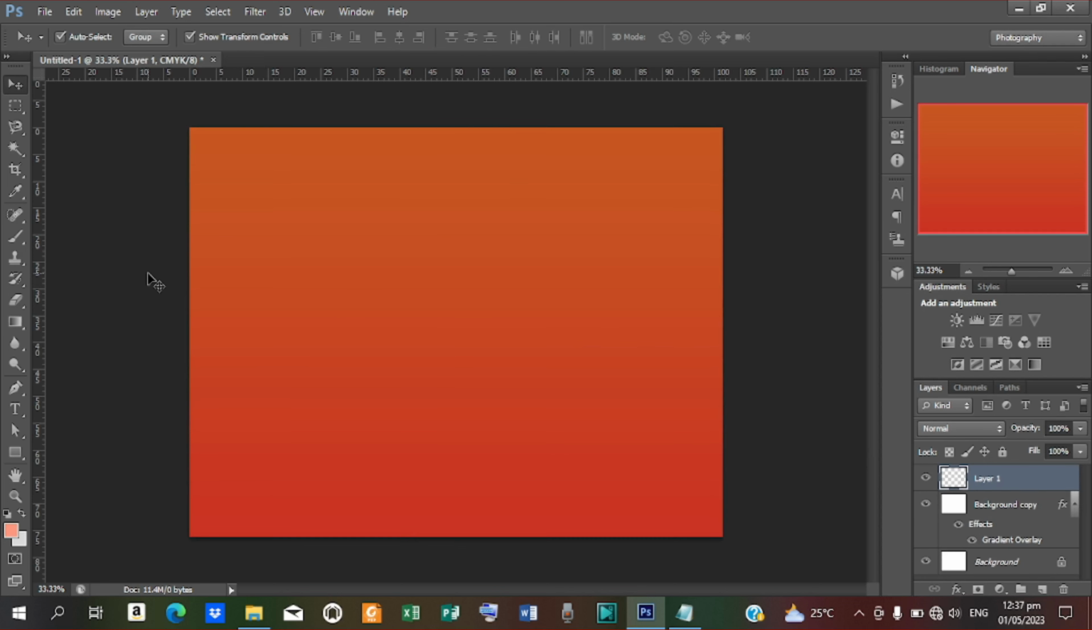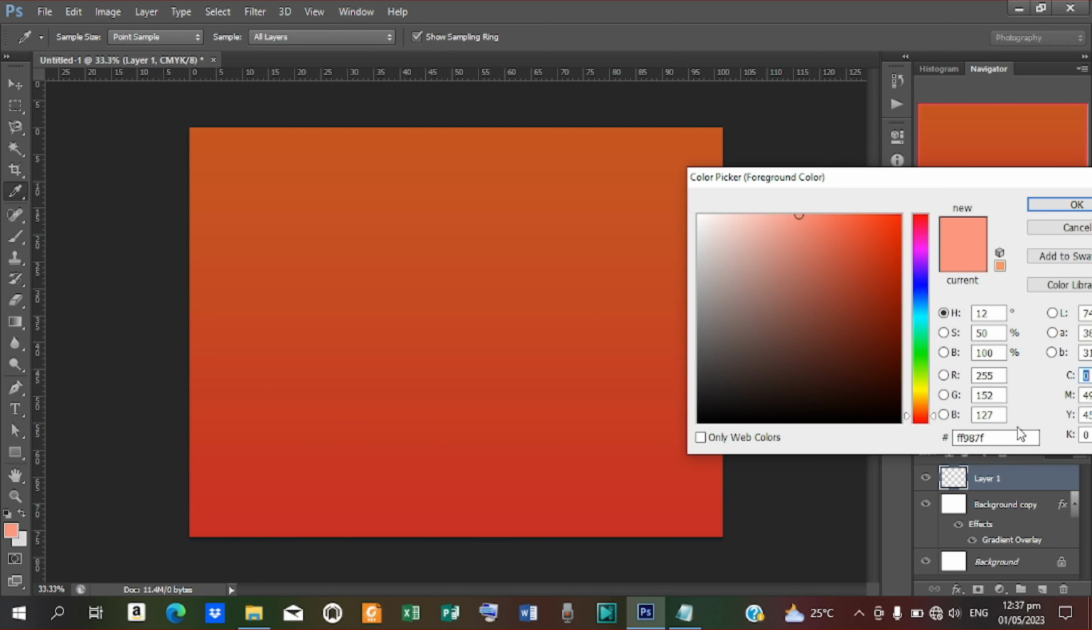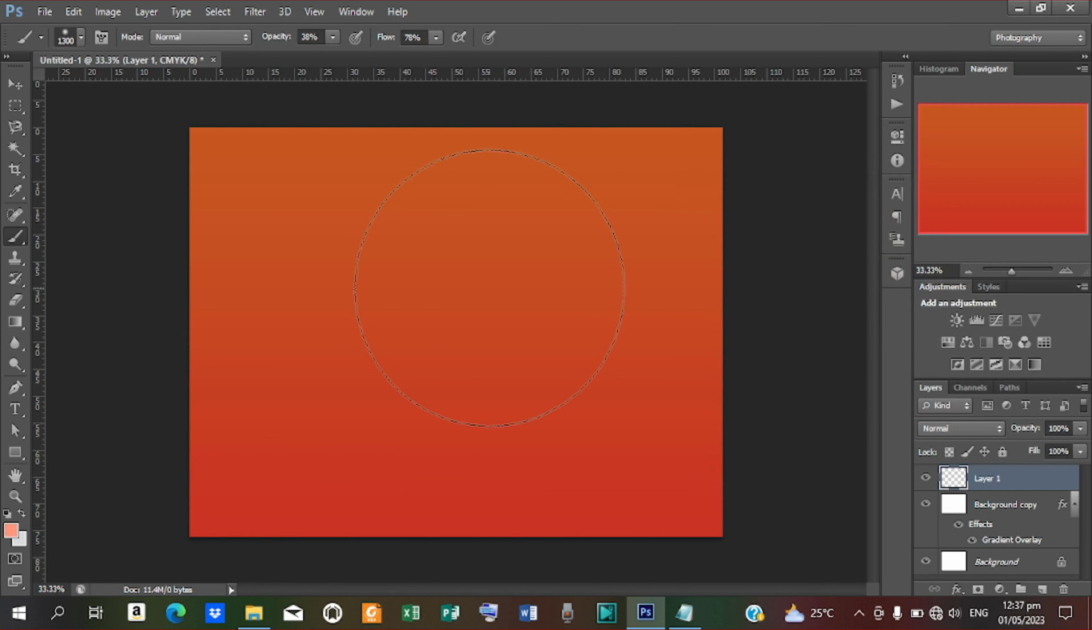on top of this, and I'll pick my brush tool and open it to a preferred size of my choice. The preferred size that I want to use is this. And the color code for the color over here is FF987F, and that will be made available in the source files. So you get them in the description. A link will be provided there for you to download them and use.